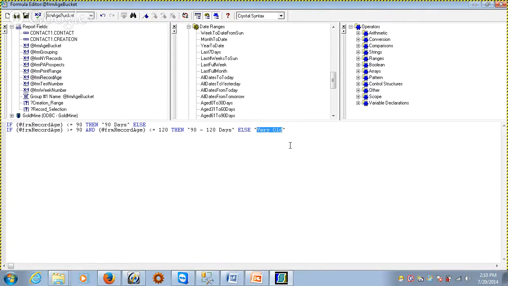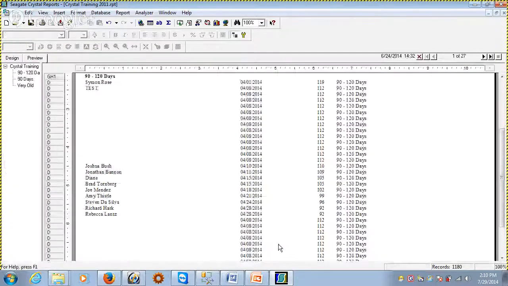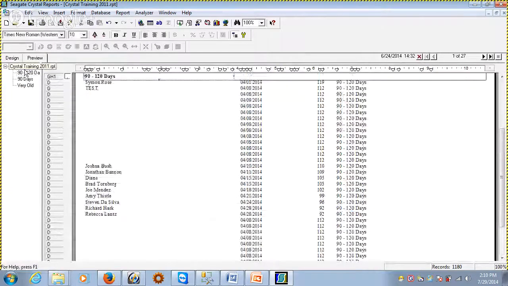And you can even say that final else could be just an unknown, just so they stick out on the record. We'll stick with very old. Let's go ahead and look at how that operates. Very good. And now we have three groups, because we're already grouping by the formula. The formula has added a third unique value, and Crystal is automatically going to use that to cut out the third portion of the bucket. So that's calculating age. Good stuff.